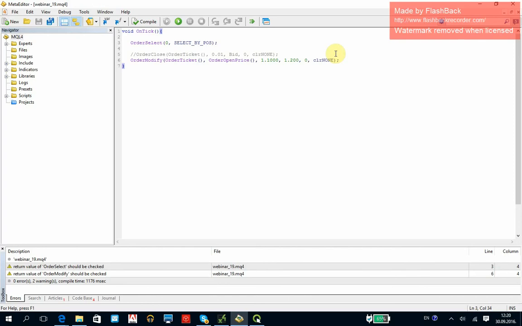If you have any questions, please type them in the chat room. I'll try to answer them. For today's webinar, this is it. This is the code which we wrote, and as usual I always recommend that you try it on your own computer on a demo account to see if the code is working exactly as we did here in the webinar.